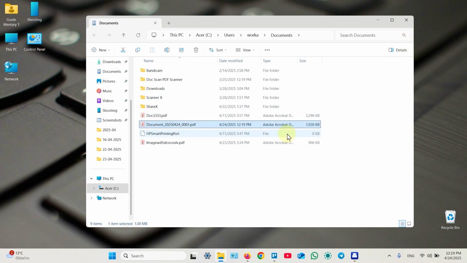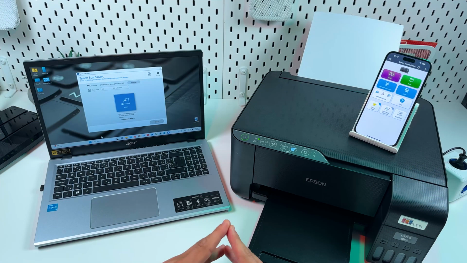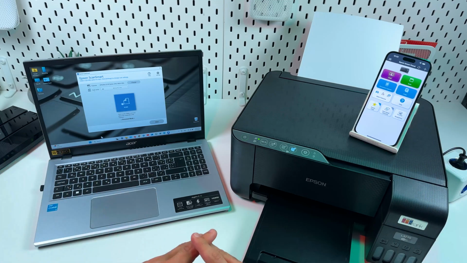And for advanced scanning features like document markup, editing, and so on, you need to use another application, third-party applications. Probably some of them will be paid, but I'm sure you will find something for your needs. And that's pretty much it, guys. Now you know all the basics to connect this printer to any gadget and start using it.